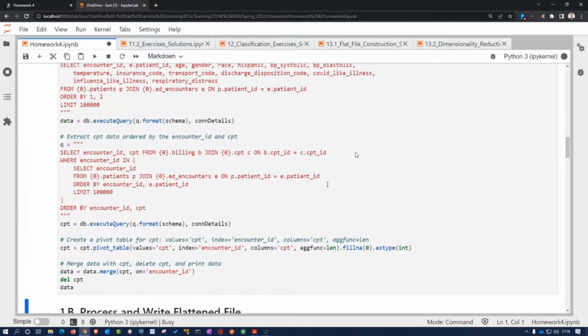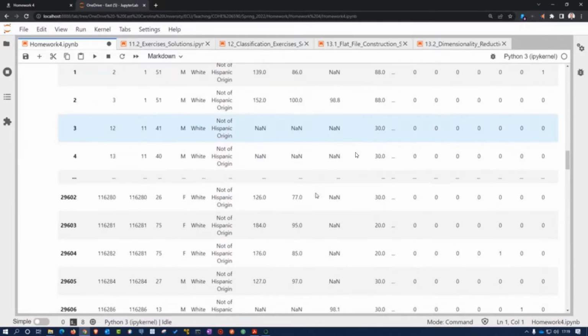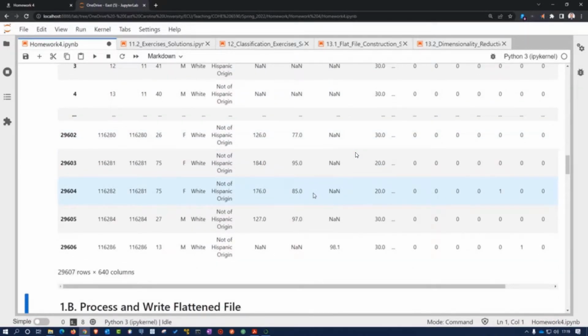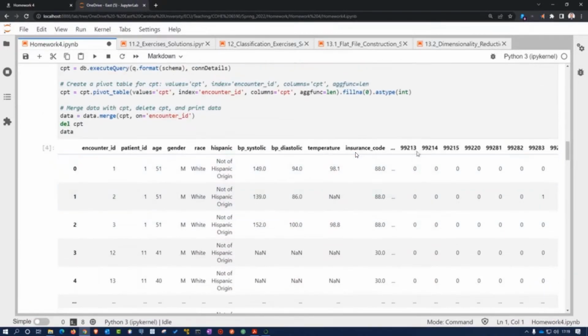So I'm going to go ahead and run that so we can see what's going on. We're just going to have one table left. And you can see here it has 29,607 rows, 640 columns. And these codes down here at the end, these are the actual CPT codes. And we can see the encounter information right here at the beginning. So encounter information followed by all the CPT data.